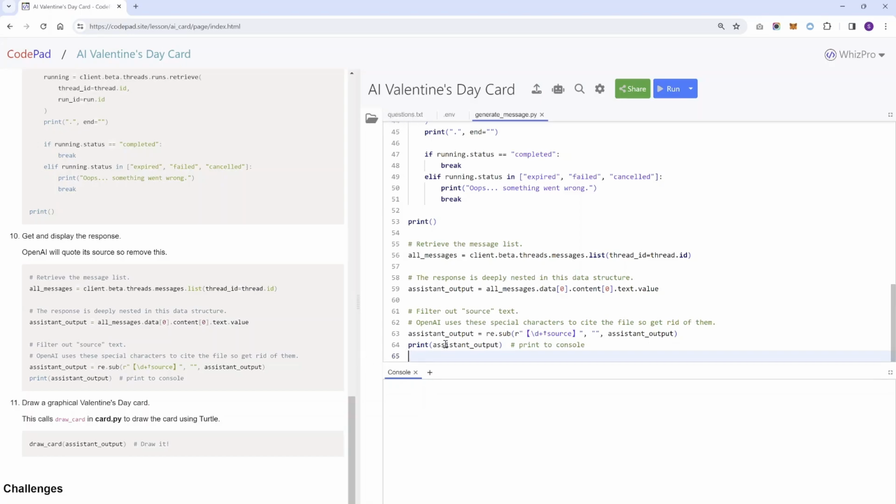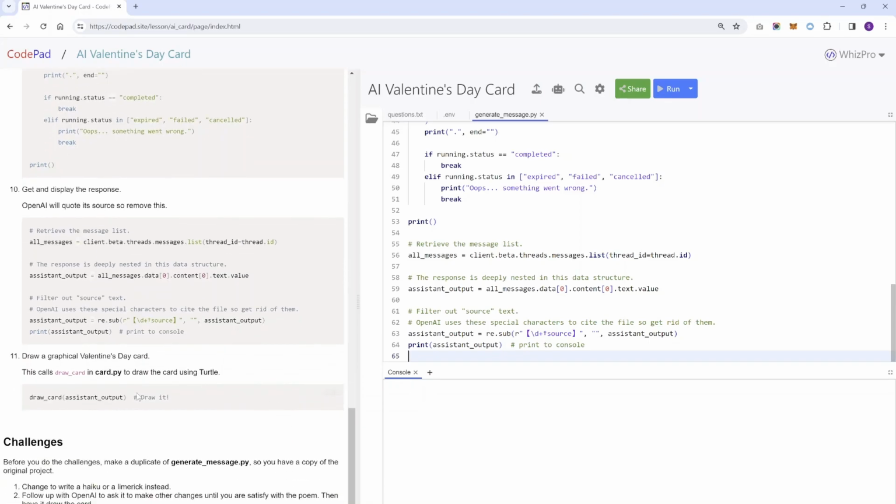And finally, we go ahead and print the output. You can see it on your console right here. And as a last step, we will draw the Valentine's card. But before we do the last step, let's run this now because everything is functional. So we'll click the run button here. You can see it's generating, and now it creates the 4-line poem that we asked for.